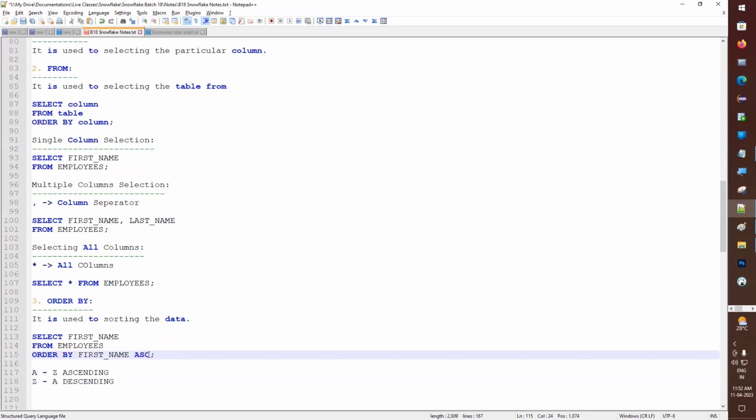Even for numbers, it is the same thing. Now I am going to the first name, and after that I will go to each of the columns one by one. Okay, now I will go to the first name.